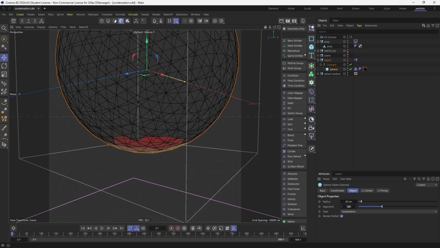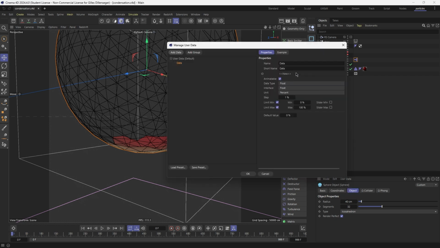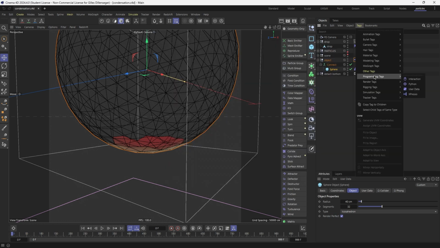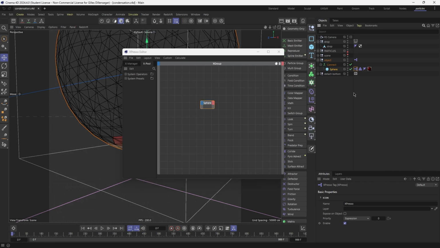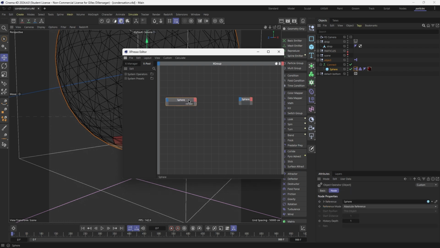But we don't want to come here and change the value every time. So what you could do is just selecting the sphere. Let's go to the user data and add a new one. And here we want a boolean. I'm going to call this one render, hit OK. And on the sphere, I'm going to add a new Xpresso tag. So I'm going to bring in the sphere twice and select the sphere, go to the user data, and here I'm going to drag the render. Then in the sphere, I'm going to grab the segments.